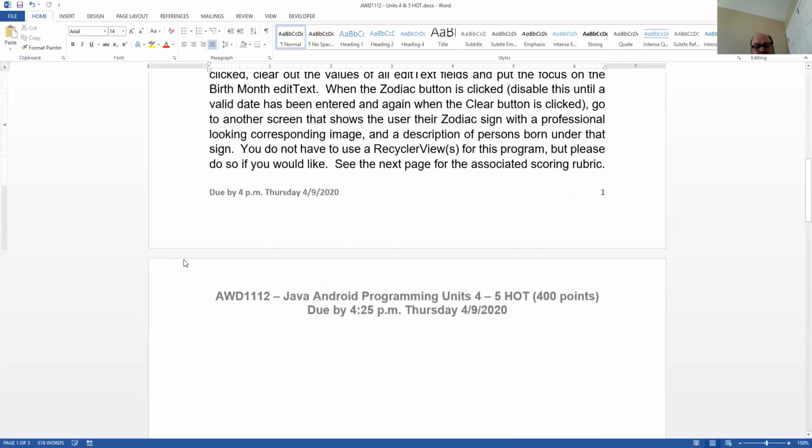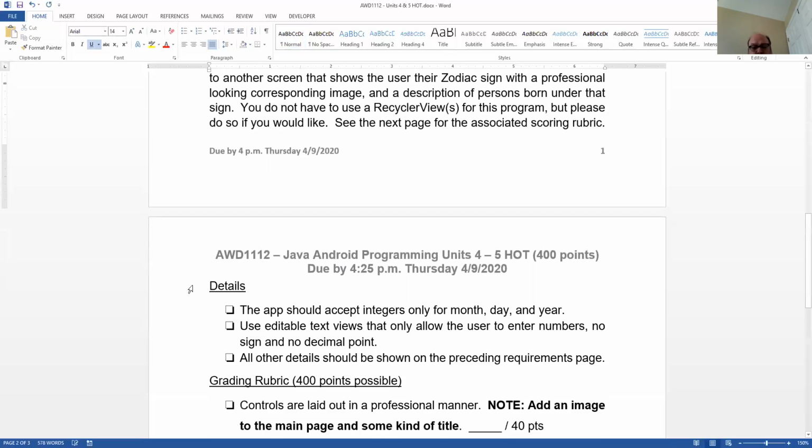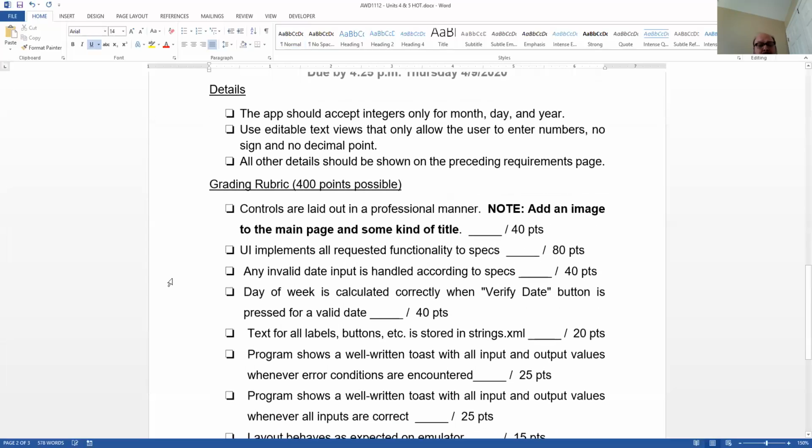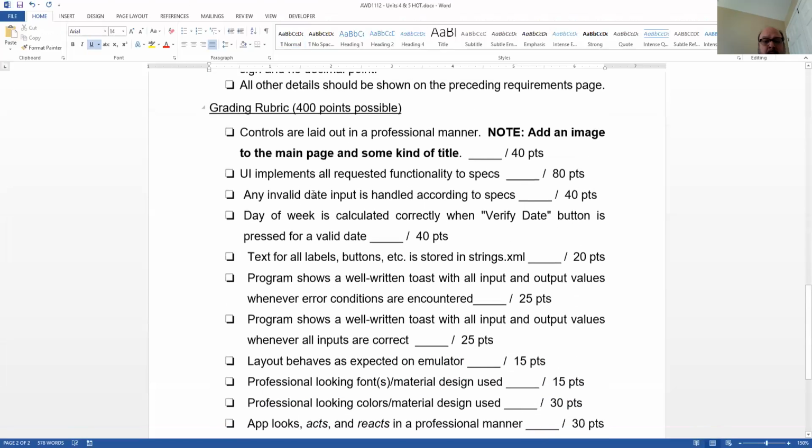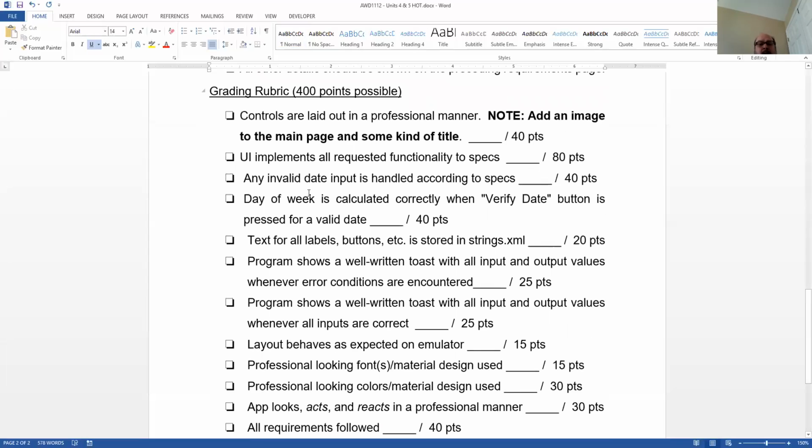The rubric for this, as it says here with the details, I already mentioned the app should only accept whole numbers for month, day, and year. All right, so no sign, no decimal point. The rest of the details are in the requirements. As far as the grading rubric, I tried to set this up so even if you had problems with the zodiac part, you could get the majority of the points. Notice what it says. The controls are laid out in a professional manner.